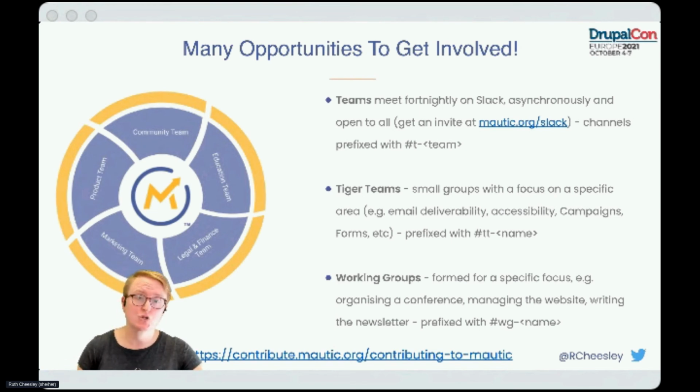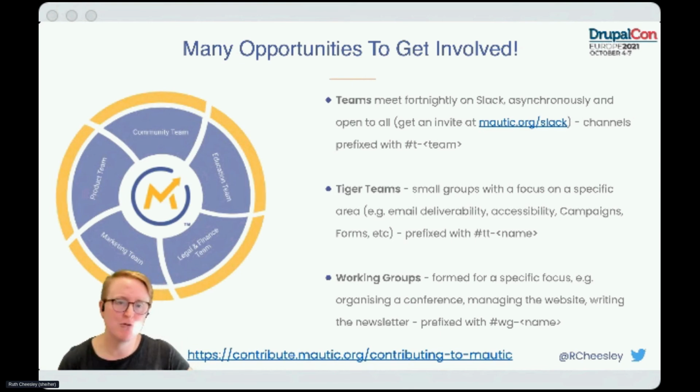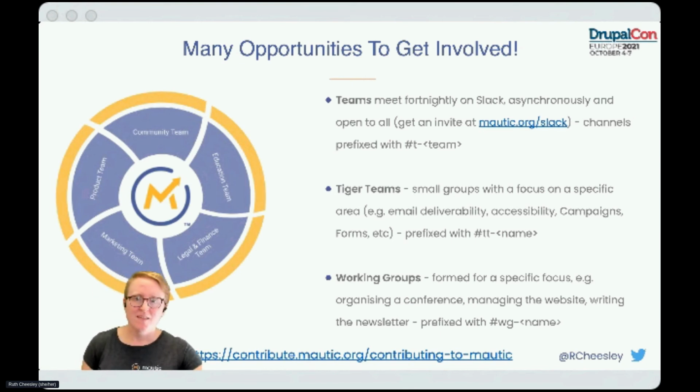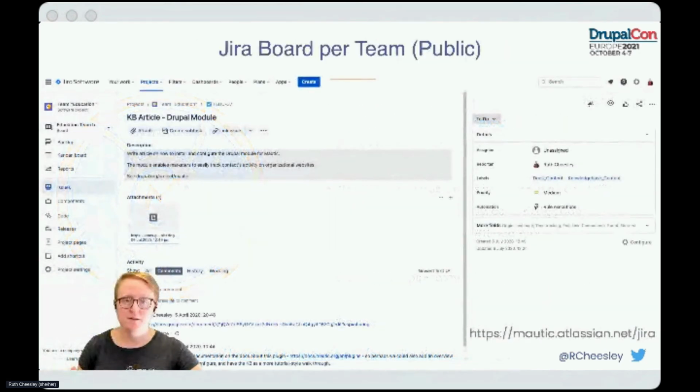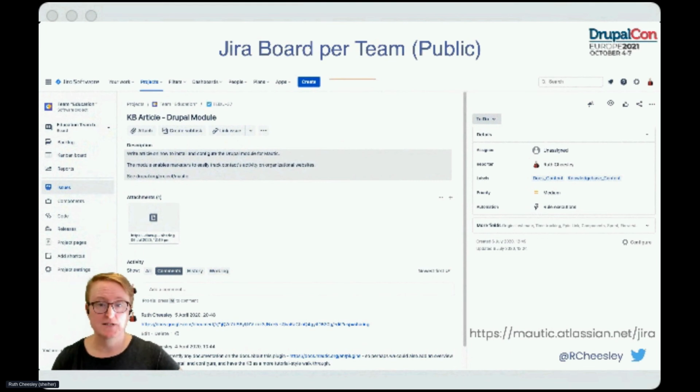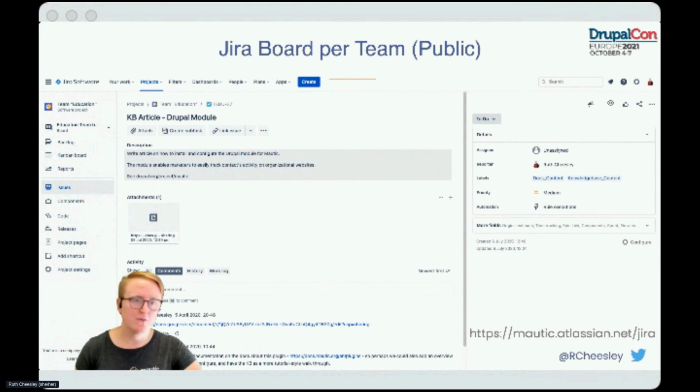There is a #drupal channel there, so you'll probably find some of your friends from the Drupal community there already. We also have a Jira board for any of the bigger picture planning that the teams are doing. You can get to that at mautic.atlassian.net/jira. And I had a poke about on there yesterday.